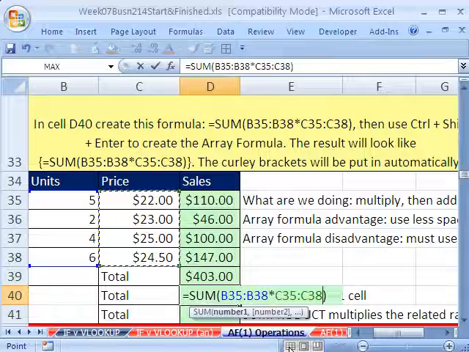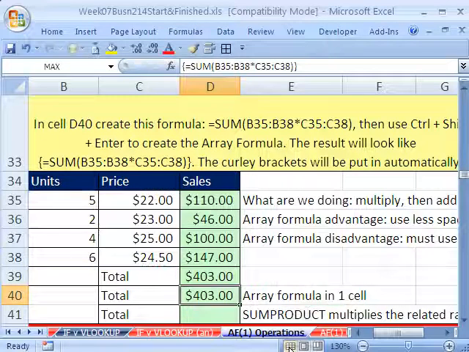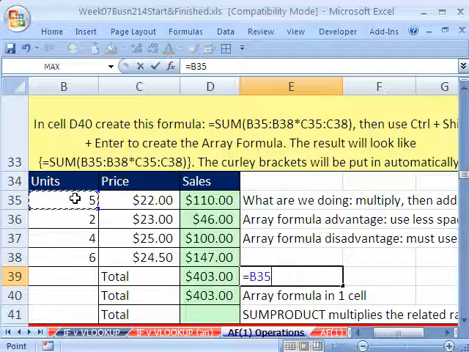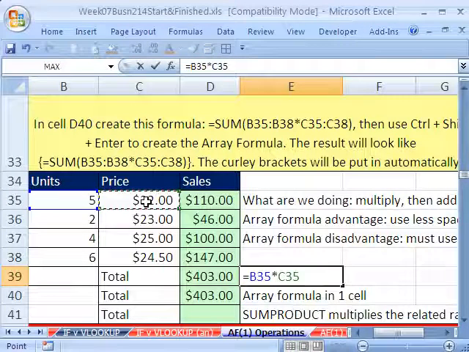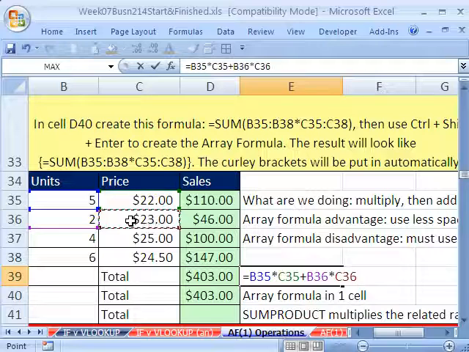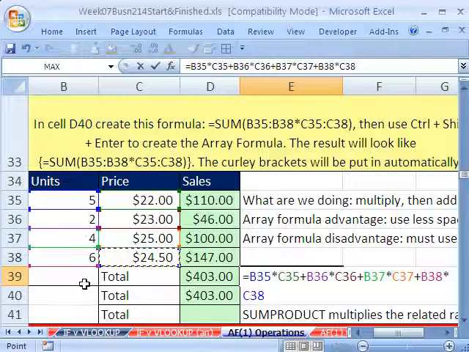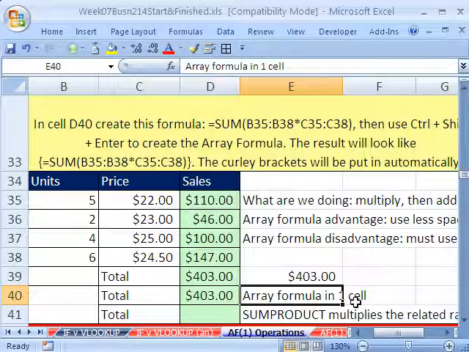And to enter it, I hold Control and Shift, and then hit Enter. So it's Control-Shift and hit Enter. Now, what it did actually was this. We said equals this times this plus this times this plus this times this plus this times this. And that's how it works. It takes whatever the corresponding cell is here and multiplies it by the corresponding cell here and then adds it. And so we get 403.